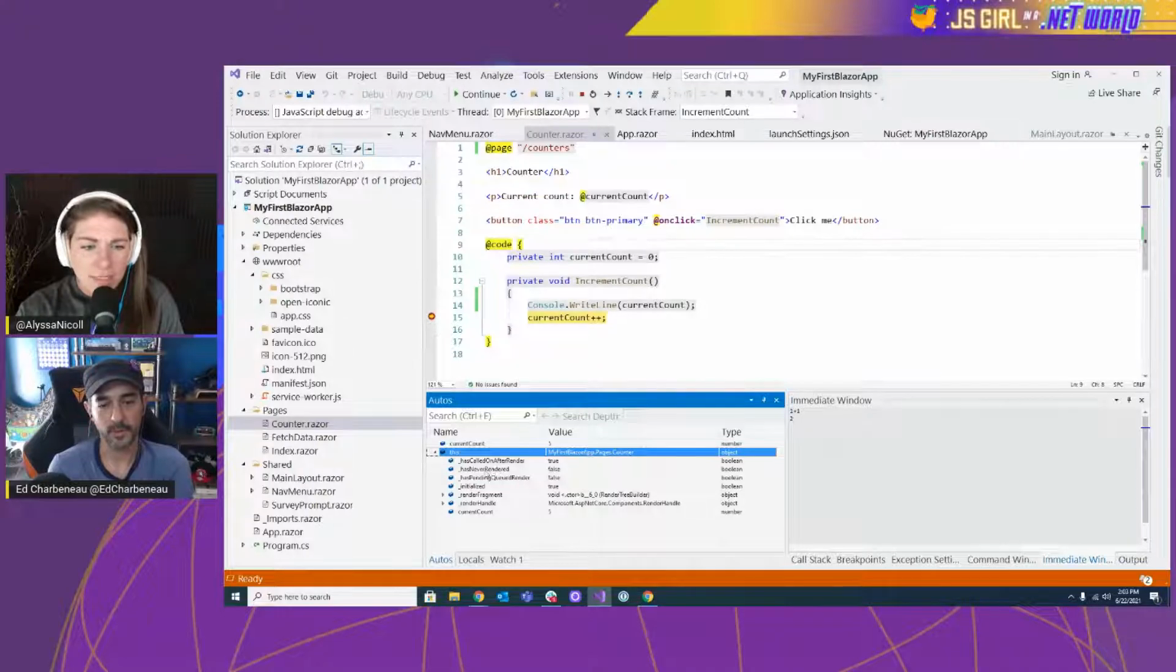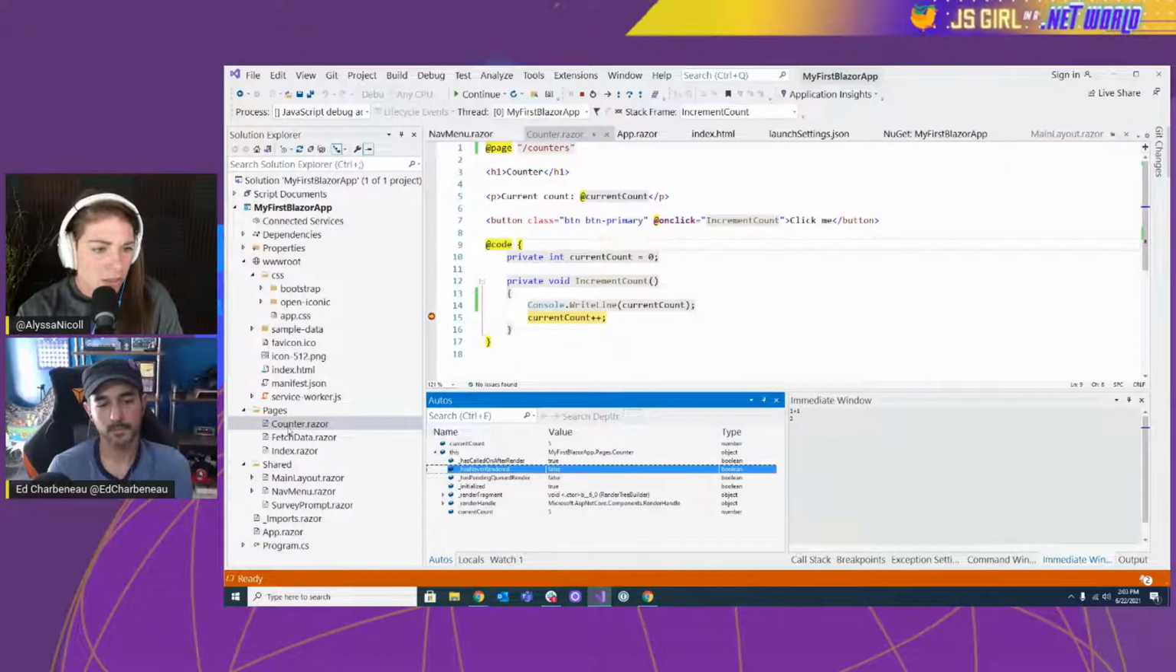Okay, so these are properties of the counter component. If never rendered is a property on our component, where is that defined? Where is it generated? So it's not something that you wrote. It's part of the base component. Every component has it? Every component has it.